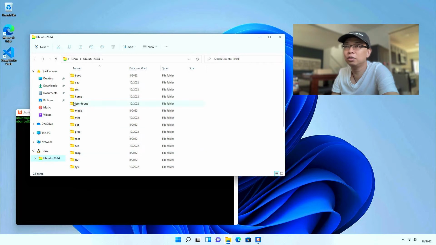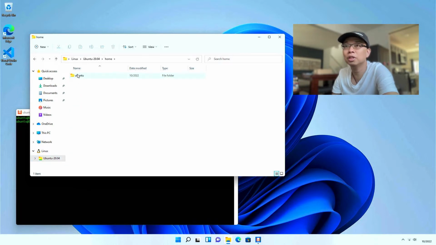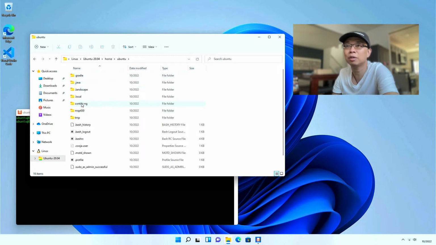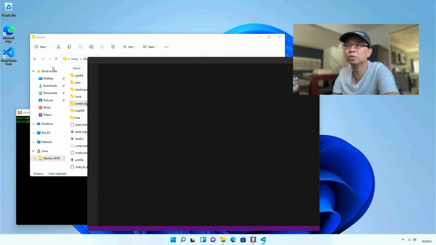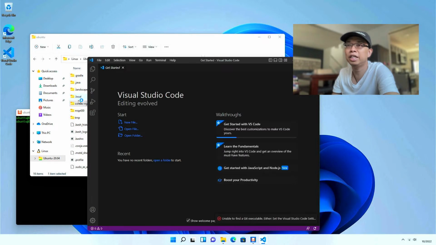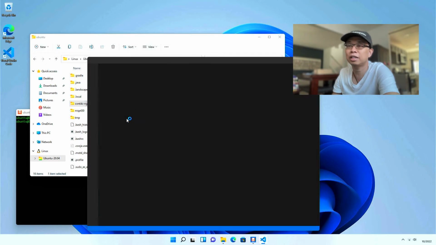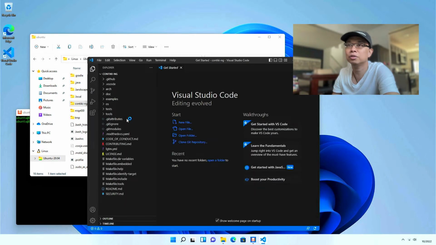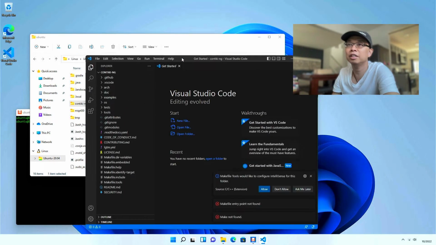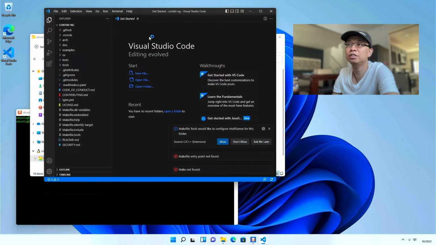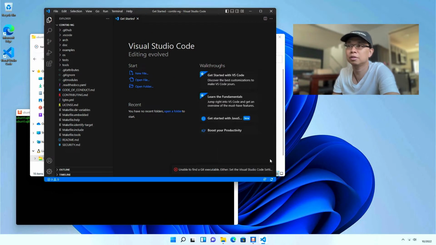All right, so let's go to home Ubuntu. And remember the last time we were talking about Contiki-NG and running Cooja. Let's try to use Visual Studio Code now to open the Contiki-NG source code. So I'm going to drag that in here, and there you go. So you have the entire folder of Contiki-NG right now.